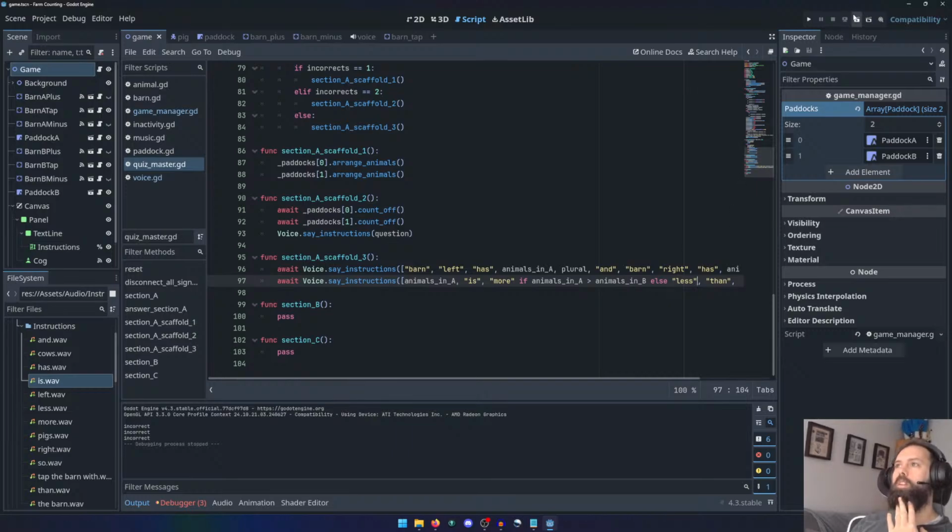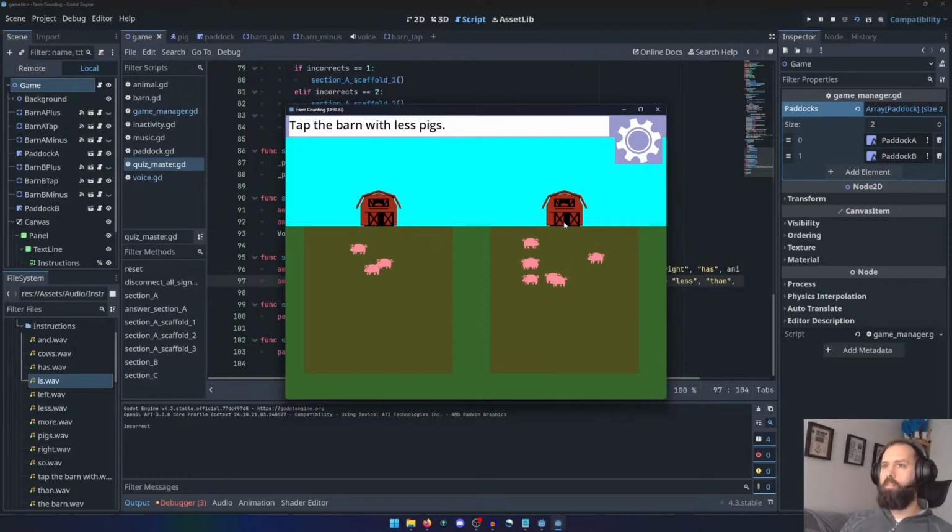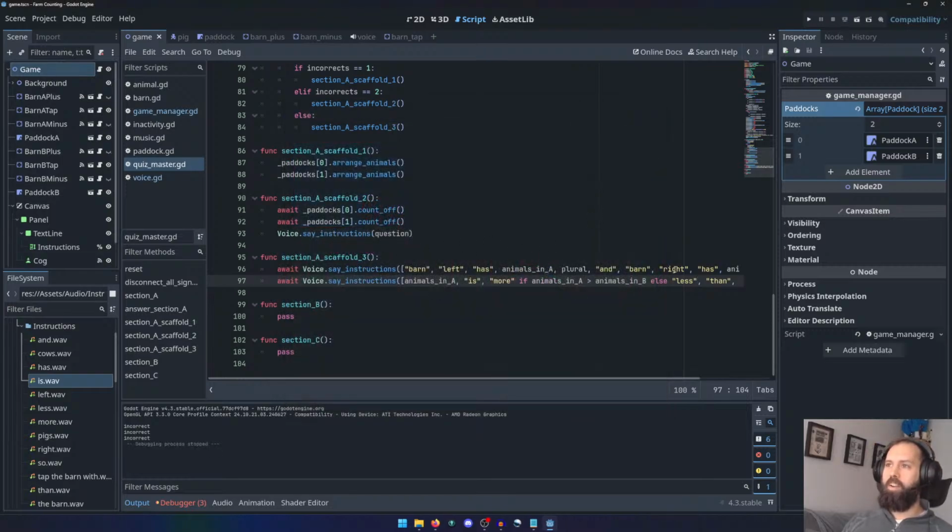That should do that. Okay. Tap the barn with less pigs. 1, 2, 3, 1, 2, 3, 4, 5, 6, 7. Tap the barn with less pigs. The barn on the left has 3 pigs, and the barn on the right has 7 pigs. 3 is less than 7. The barn on the left has... and... Okay, why are you still talking? That's a little odd.